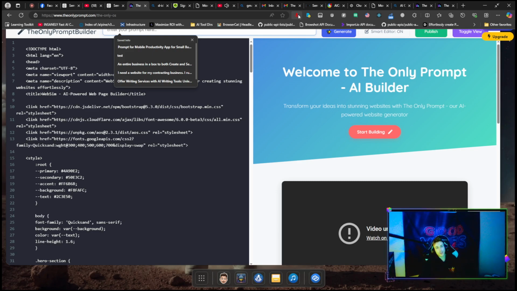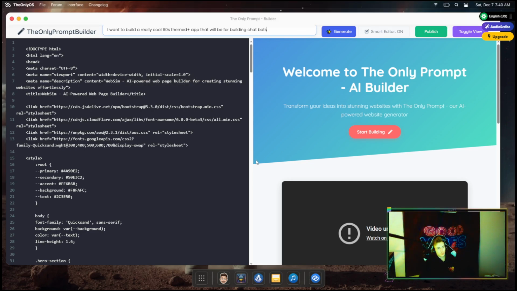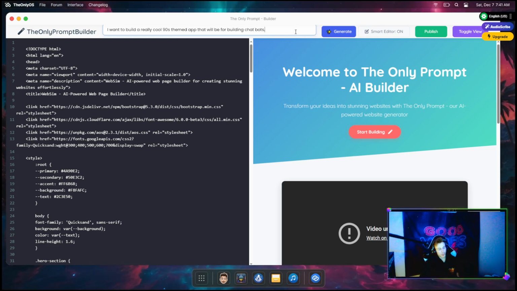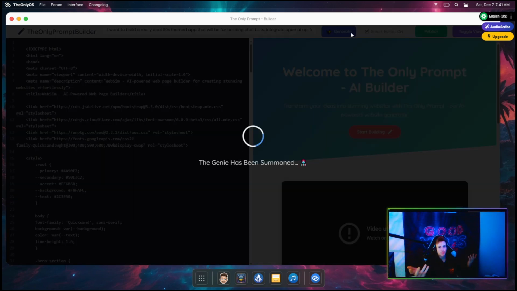I want to build a really cool 90s themed app that will be for building chatbots. Integrate OpenAI API for the chatbots. Make it so that you can build chatbots. So create the builder for building a chatbot, and then every time you build a chatbot, it populates the dashboard. Make it a sidebar dashboard app. It's that easy.